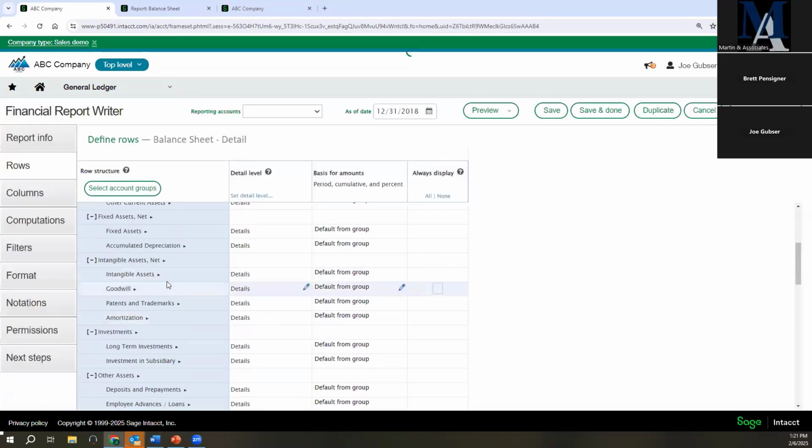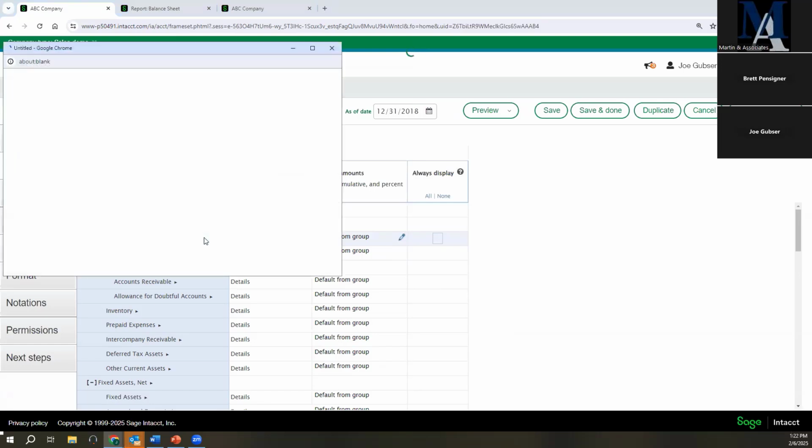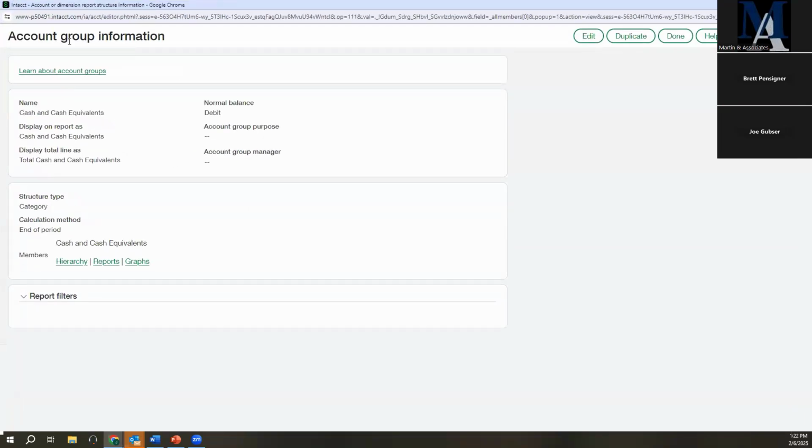So you just go down and you write your reports. If you don't have anything, it's just the heading. So here's my current assets, right? And then boom, it's right here. It's just a heading called current assets. And then here's my cash and cash equivalents. Now, when I go into the detail of one of these, they are all done by account groups. So if I go to cash and cash equivalents and go to view, I am looking at the account group for cash and cash equivalents.